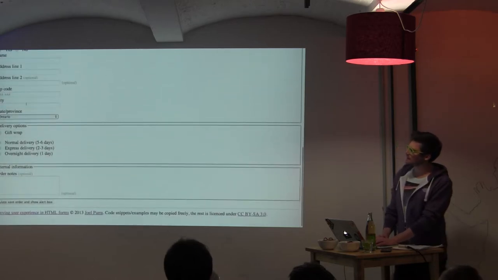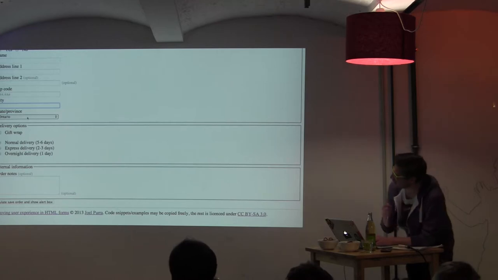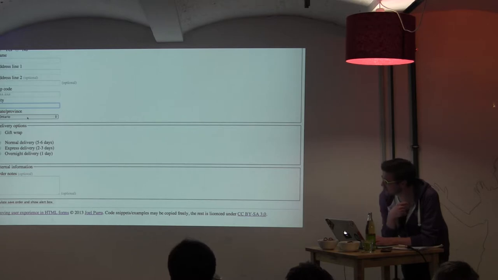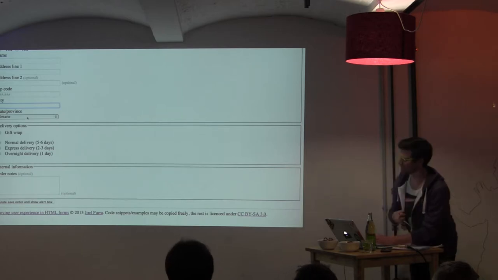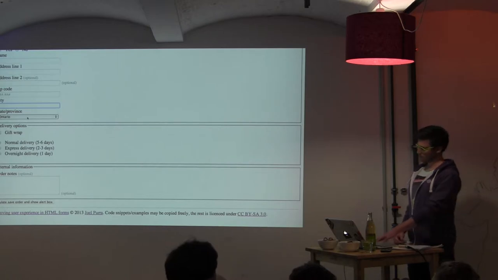In the bigger scheme of things, let's say here, I have a state province, essentially Ontario, because that's where I was living. And you have the delivery options, gift wrap and delivery speed, basically, cost for that. And you have the order notes down there. If you want to go to the order notes, instead of 1, 2, 3 tabs, well, actually 4 tabs, you can do 1 tab.